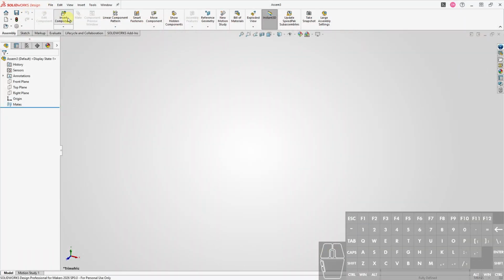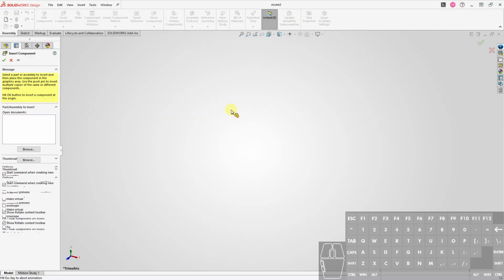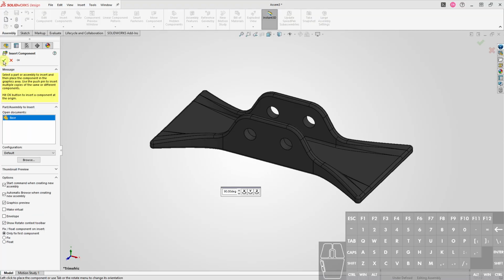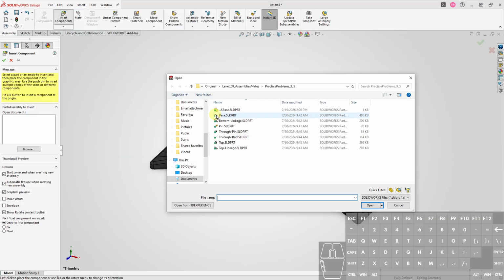So we'll go into Insert Components. I've got all the parts unzipped in a folder here. And we'll double click on Base. And we want to set it at the origin, so we'll hit the green check mark. Okay, now we'll insert the rest of the components.